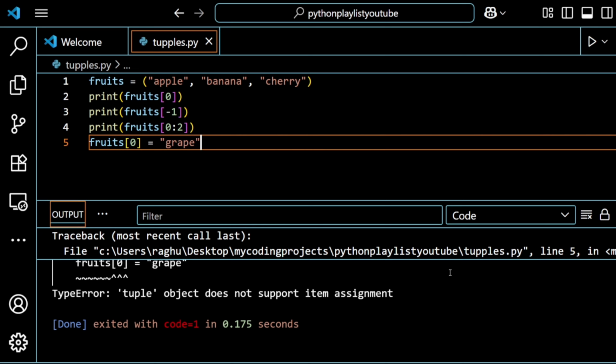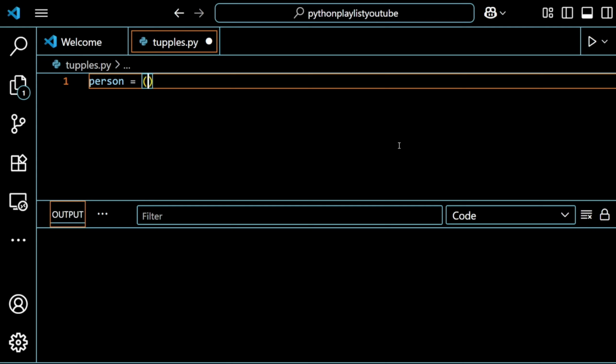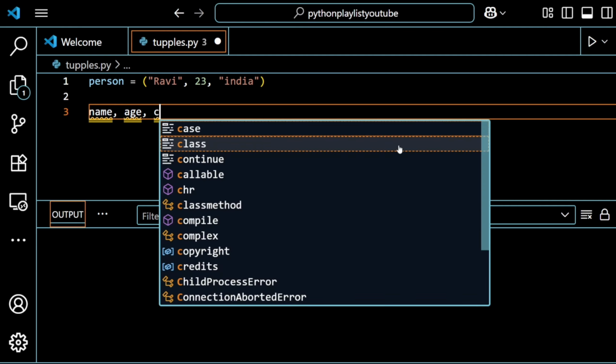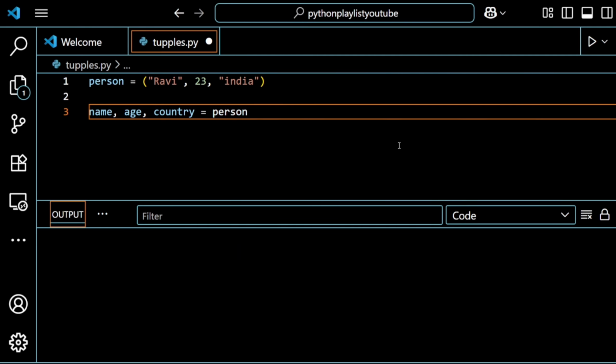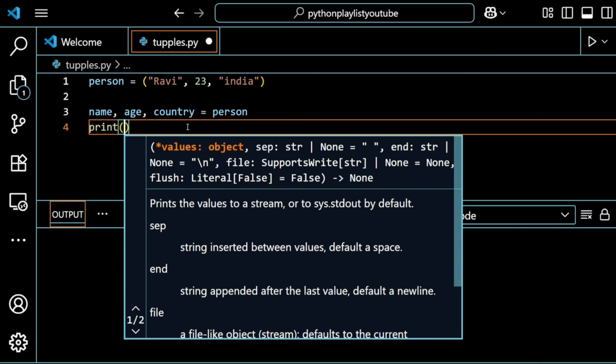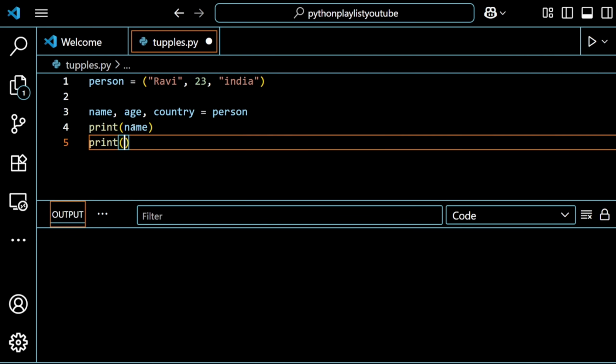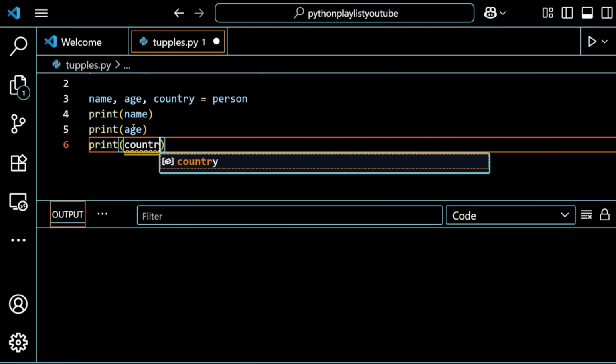or GPS coordinates. Tuple packing and unpacking. You can group values into a tuple and also unpack them into variables. person = ("Ravi", 23, "India"). # unpacking. name, age, country = person. print(name). print(age). print(country).